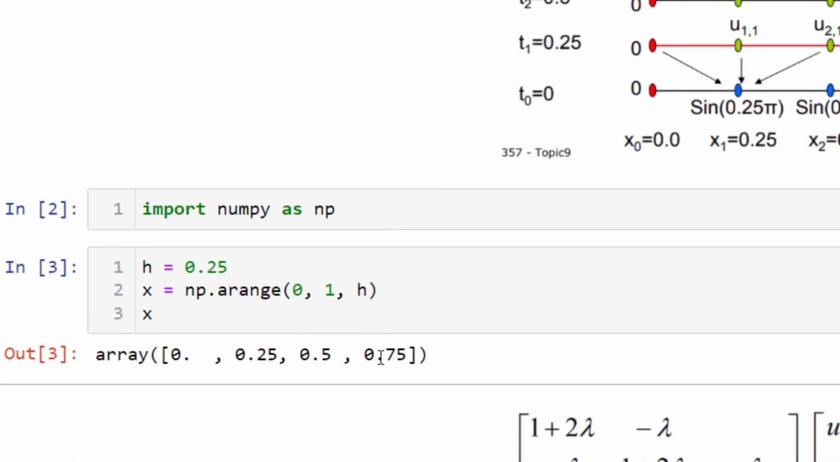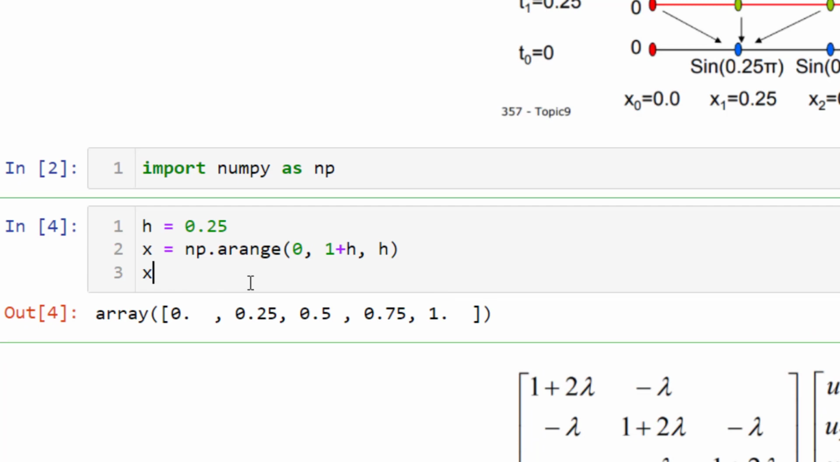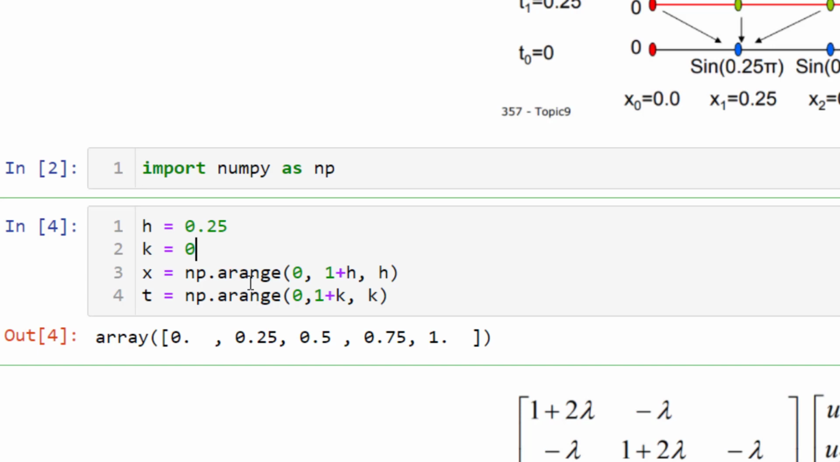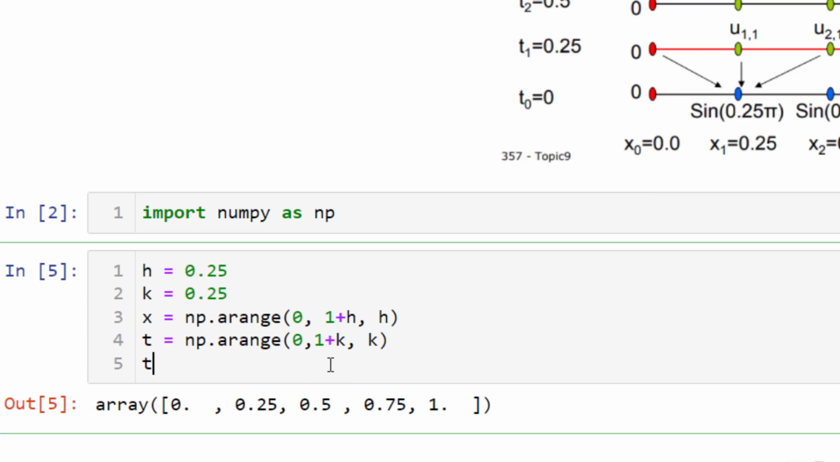Just like last time, this doesn't go all the way to 1. To fix this, just make sure you add a step size to the last value. Okay, so this works. Now our t vector is np.arange from 0 to 1 plus k. We'll use k as the step size for the time direction, 0.25, and just confirm it's the same, 0 to 1. Yep. All right. Now we have both these vectors. We would like to define the boundary conditions.